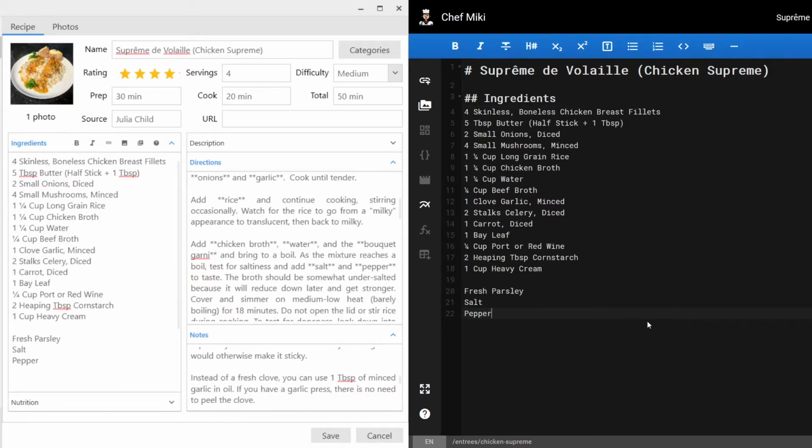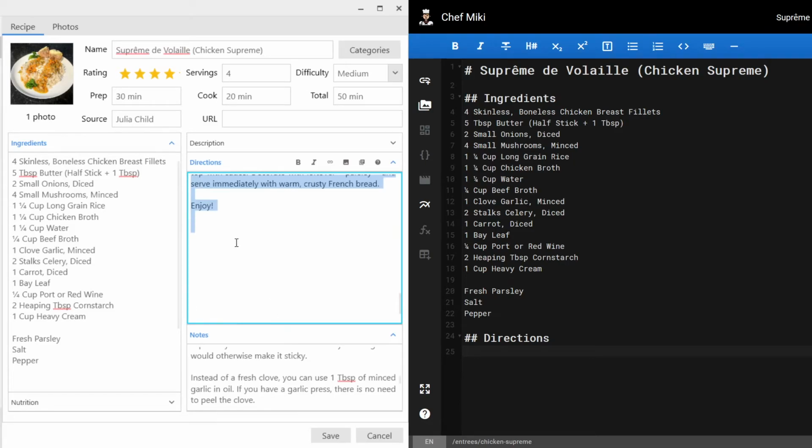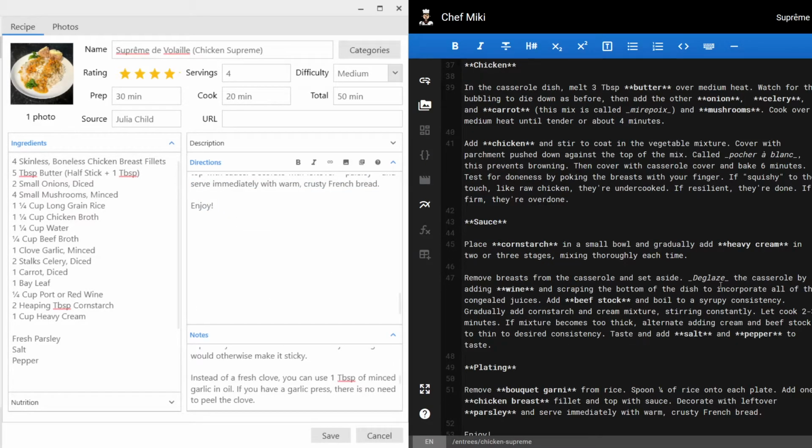Okay, looks pretty good. The next thing I'm going to do is take the directions, and we'll use a similar technique. I'll do pound directions, and I'm just going to copy out of my directions and paste right under there. Okay.